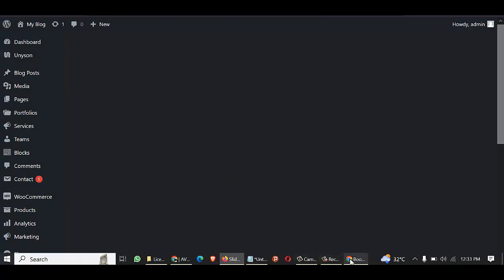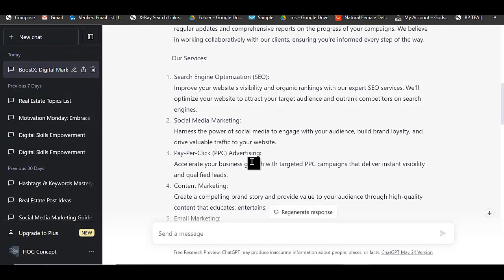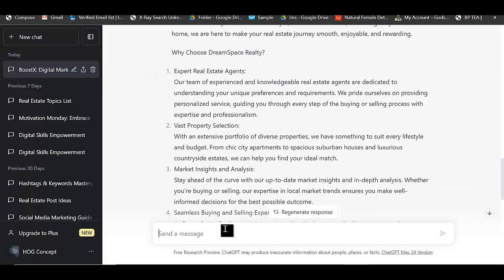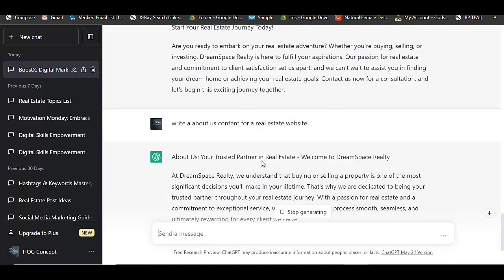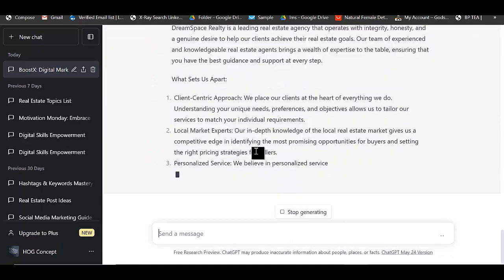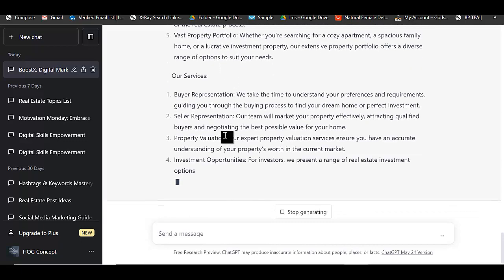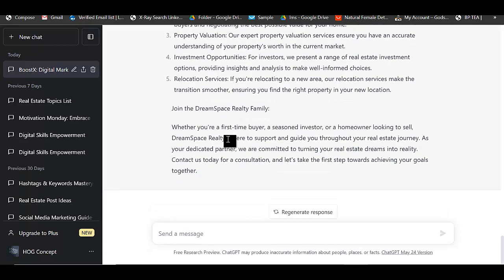All right, so this tool will help you get the right content. If you also decide to go down and say, okay, come down again, say copy, and I come here, say write about us, and say write about us content for a real estate website. You'll be amazed at the kind of content, you can see what it's saying.